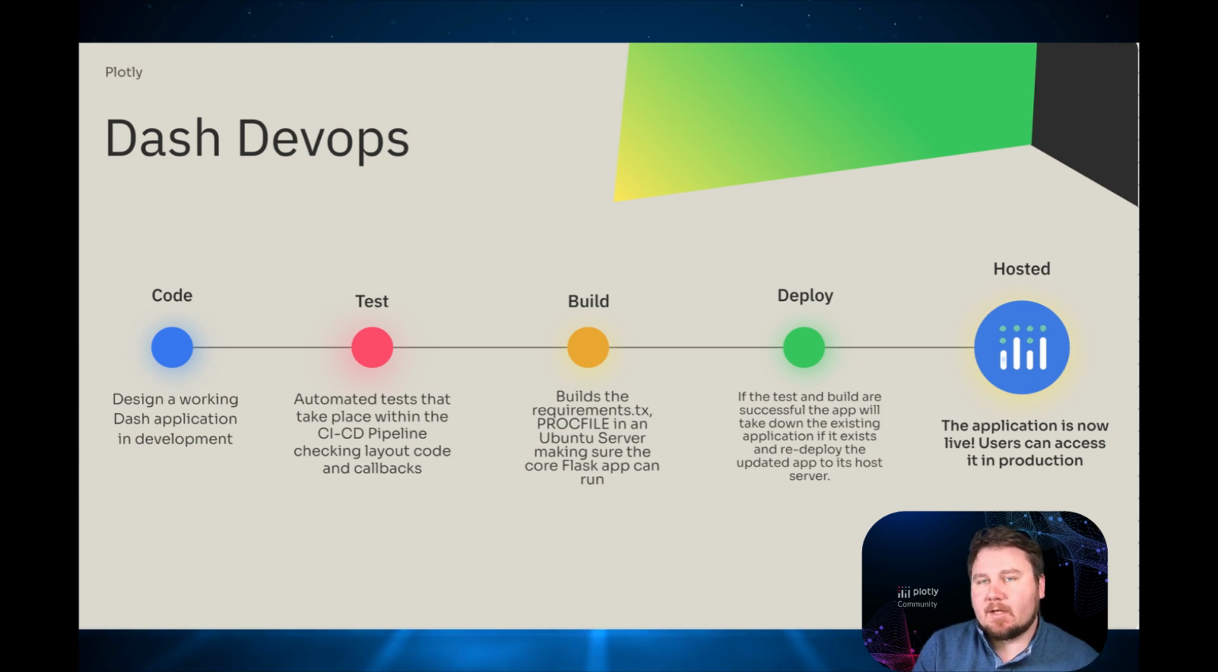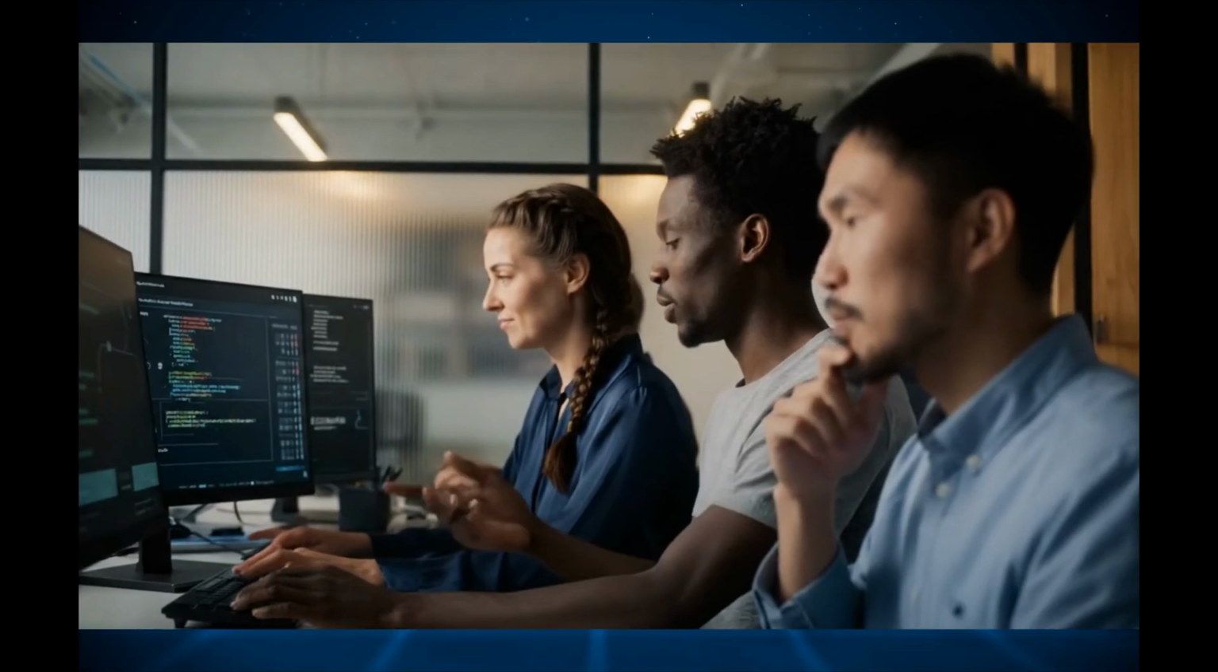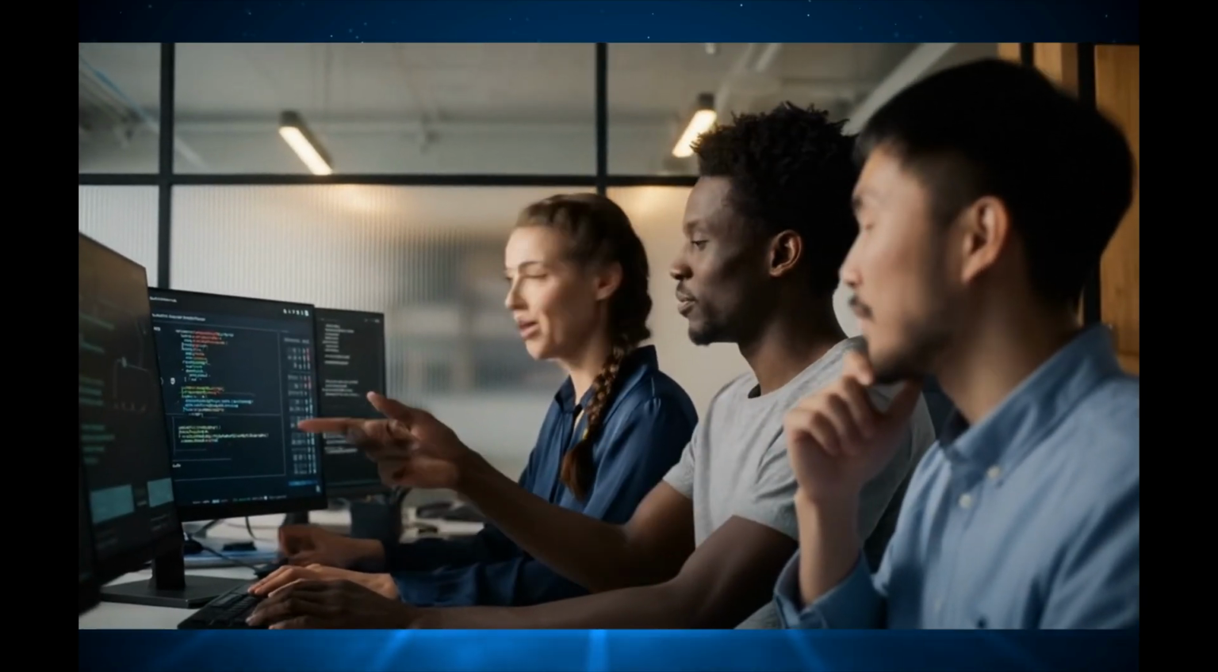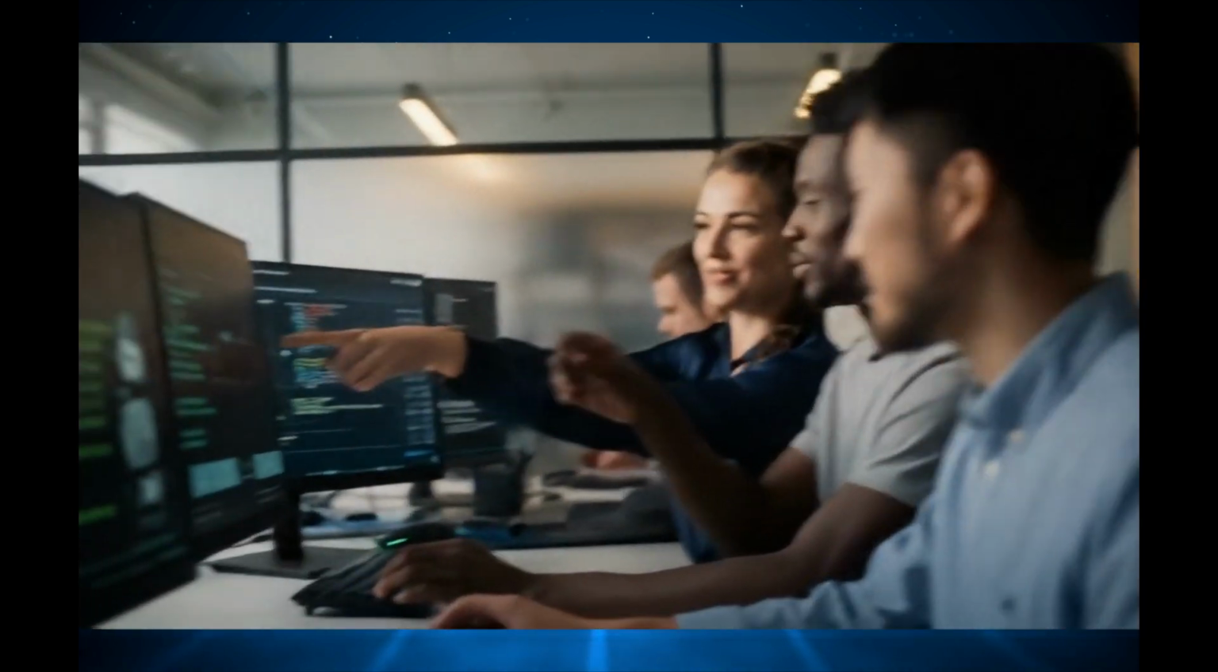And once that is all done, then you have a hosted application, which allows users to reach it in a production environment.